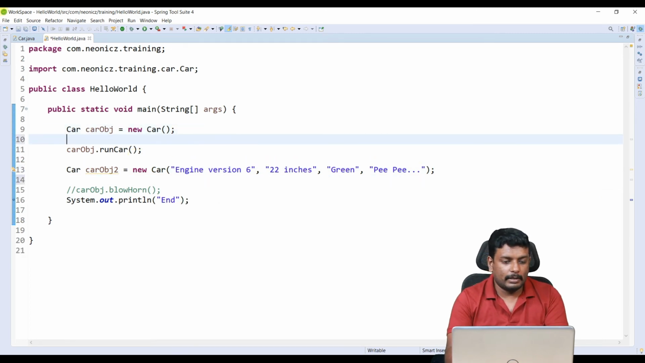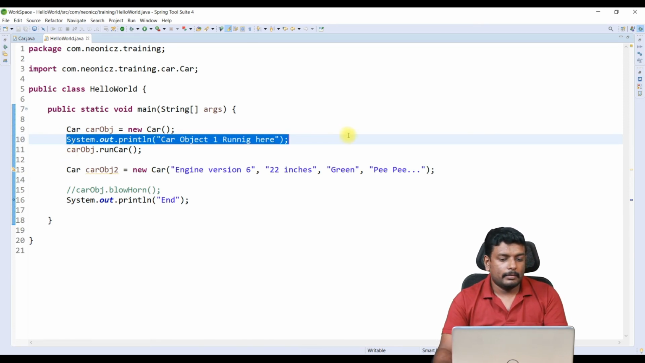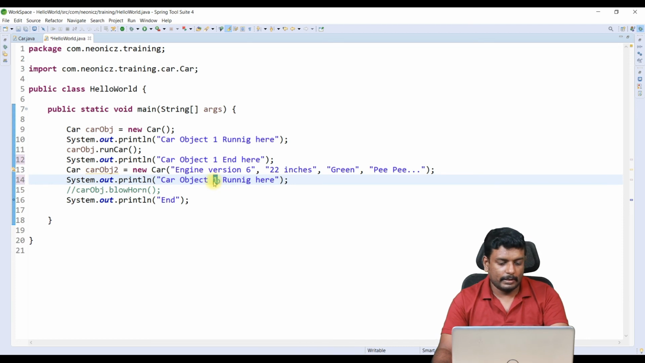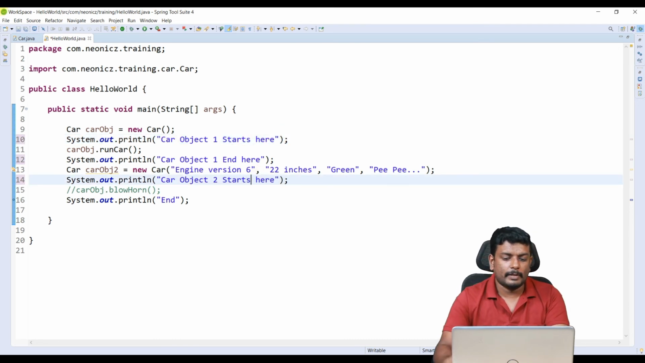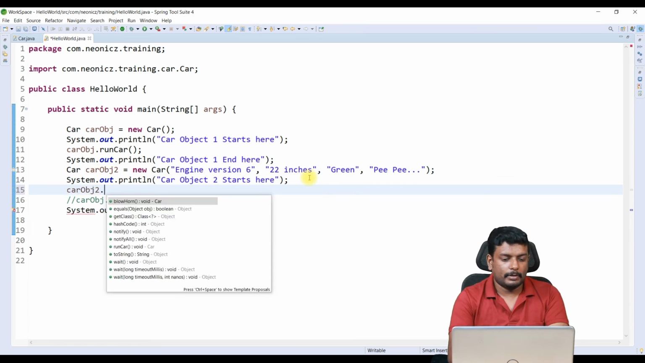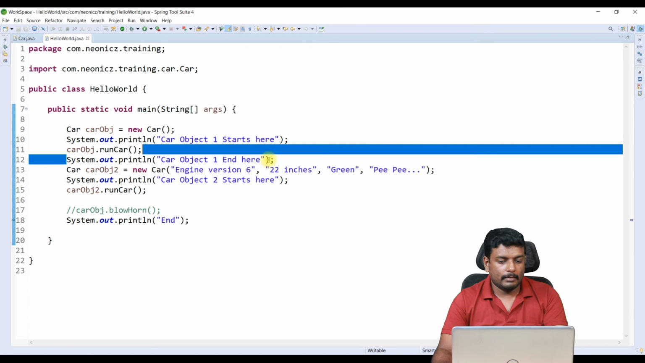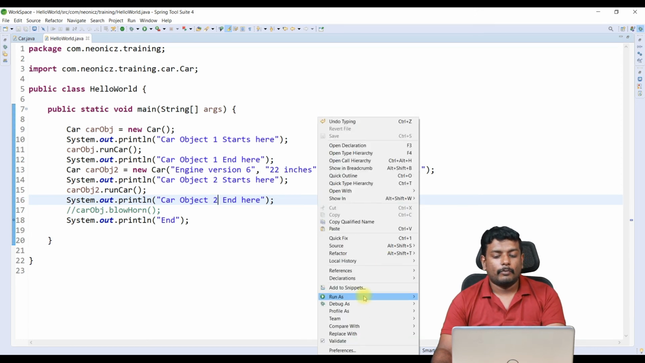Now, first the car object 1 is going to run here. Let us sysout car object 1 running here, and here car object 1 end here. Now what I'm going to do is my car object 2 is going to run here. My car object 2 starts here. Now car object 2 dot run car. I'm calling the same method. And car object 2 end here. Okay. Now if I run, what is going to happen?